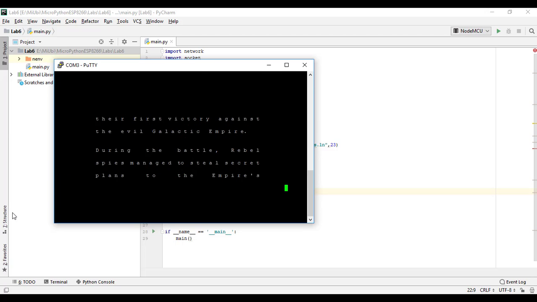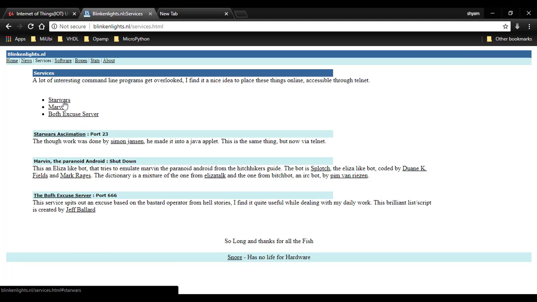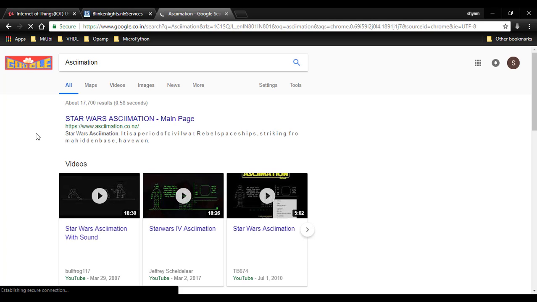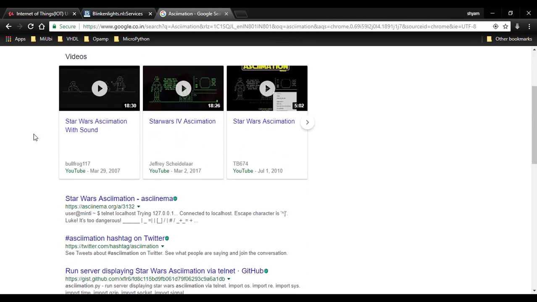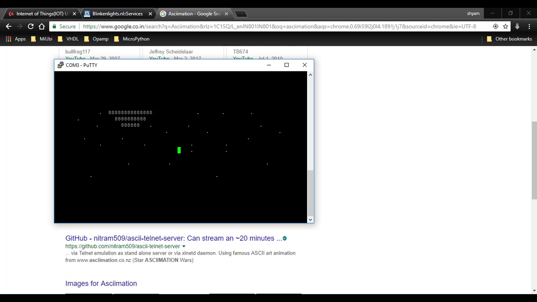Not only just this, you can just Google for ASCII. This is the site which has been providing it. It is providing Star Wars, Marvin also. This is called ASCII. Now you can see different kinds of ASCII available. You can try to access them and try to print it over your Node MCU.